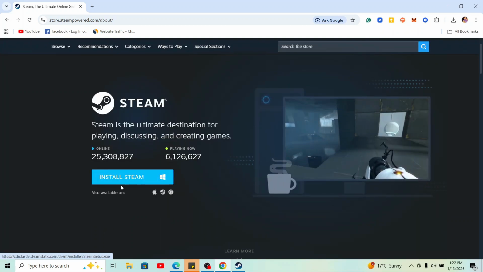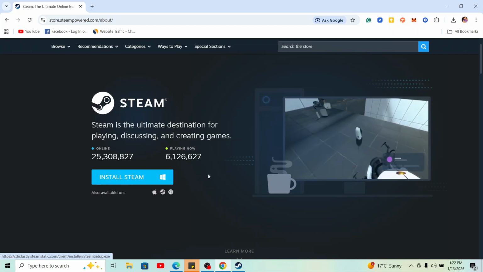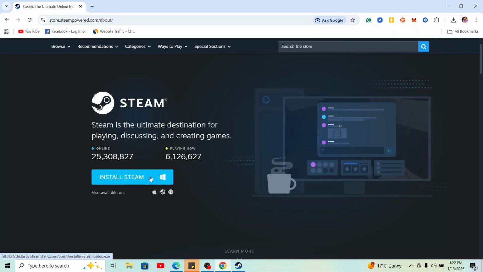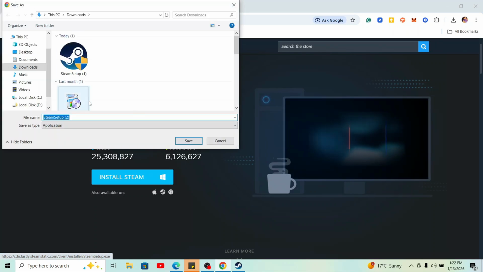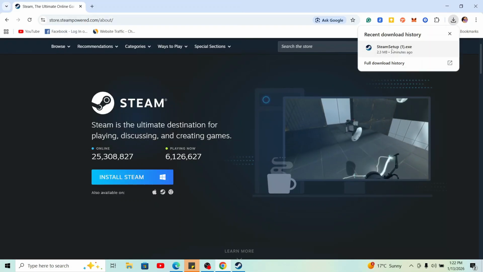You can go ahead and download Steam for your Windows, for your Mac, and so on. Since we are downloading it on Windows, let's click on this Install Steam Windows option and wait for the download to complete. Enter your file name and select where you'd like to download it and click on Save. And then the application download will begin.